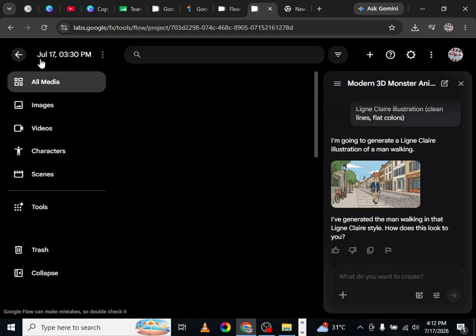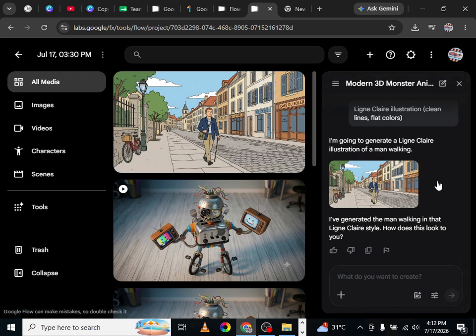And that's how you create realistic AI videos in Google Flow. With detailed prompts, the right settings, and a little creativity, you can produce AI videos that look incredibly lifelike and professional.